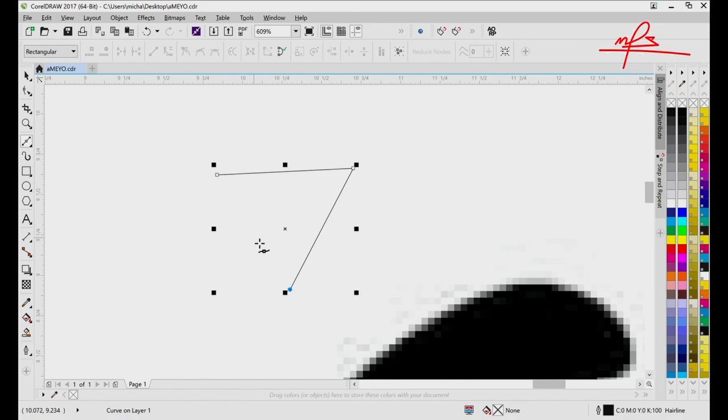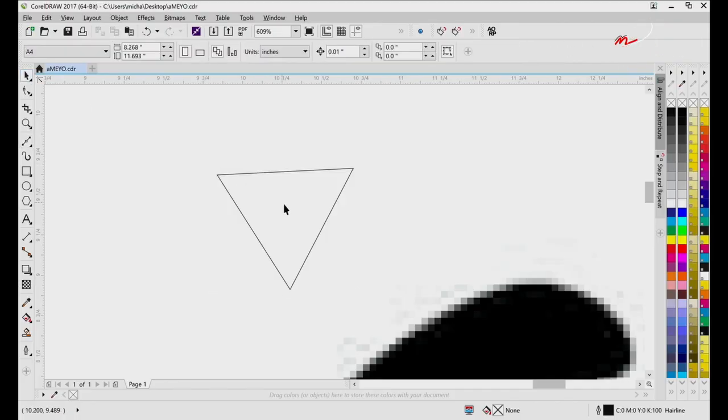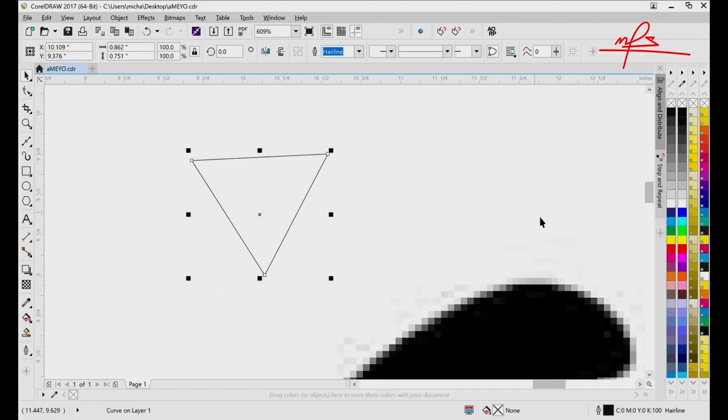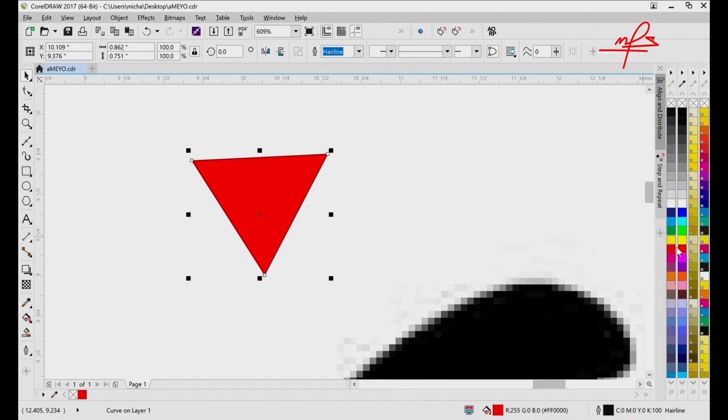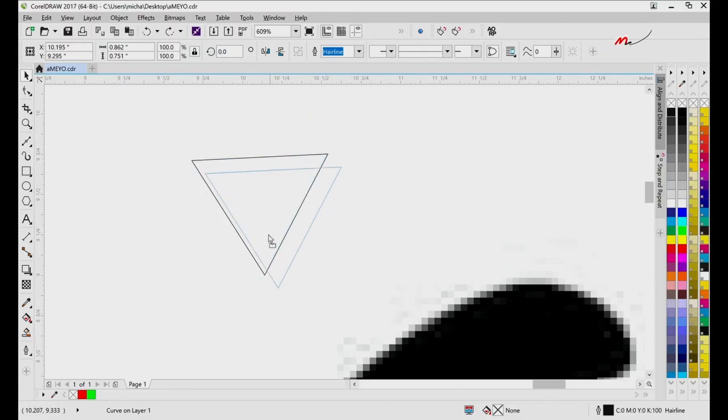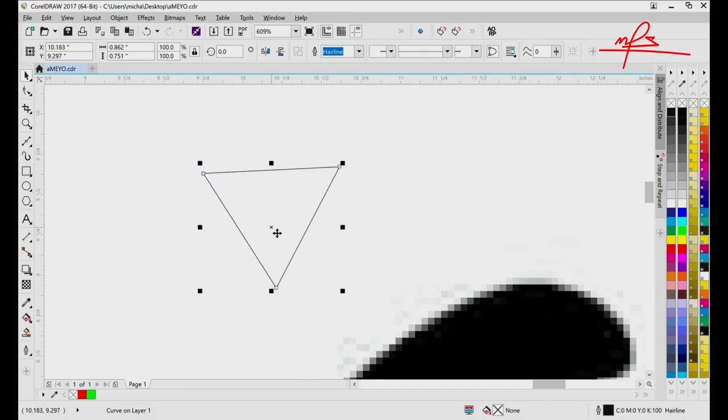But by the time I take it back to this small transparent box here, it changes to an arrow. What that is telling me is it's going to join these lines together and make it into a solid shape. So if I click that and go to my pick tool, now I can move this around. I can give it a shade, I can give it a color, or I can even change the stroke color as well. So this has now become a not so perfect triangle.